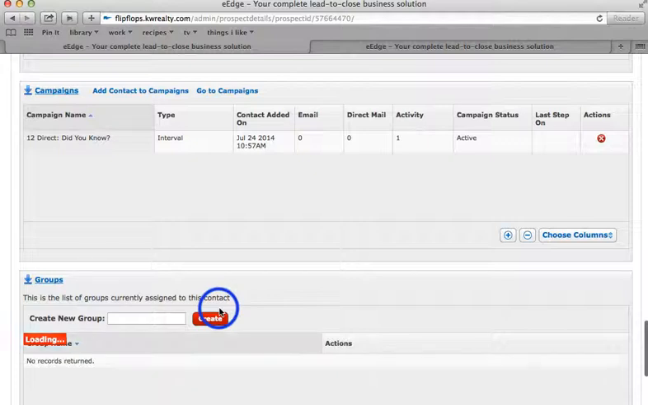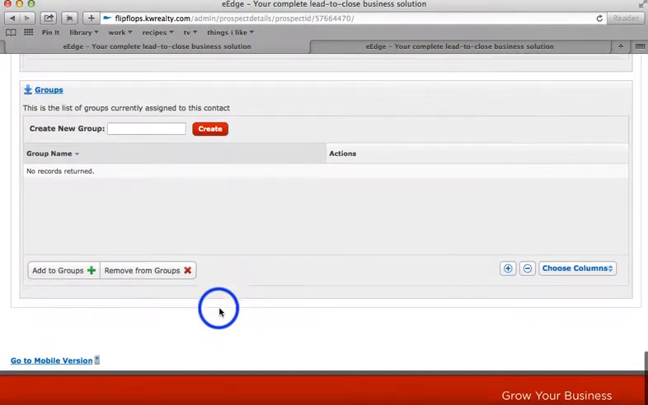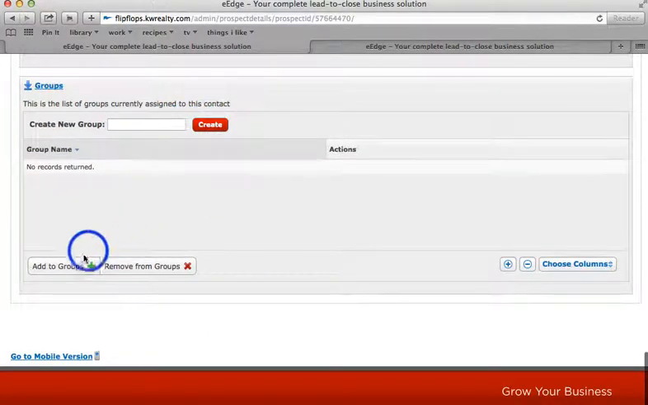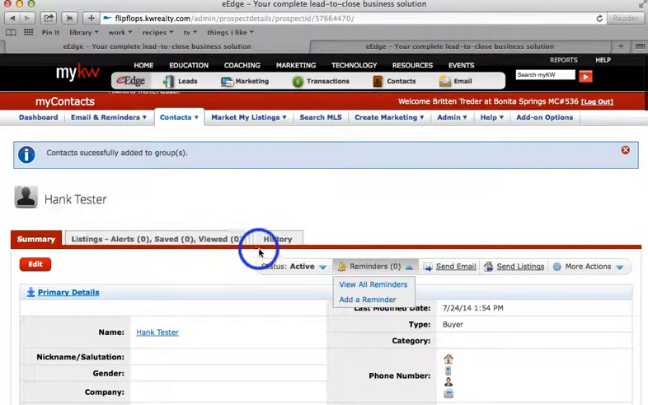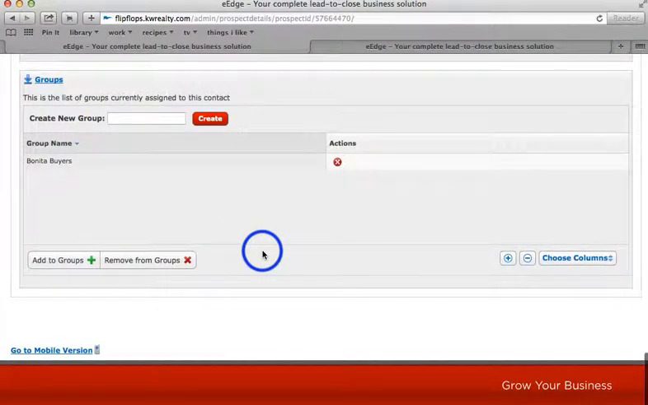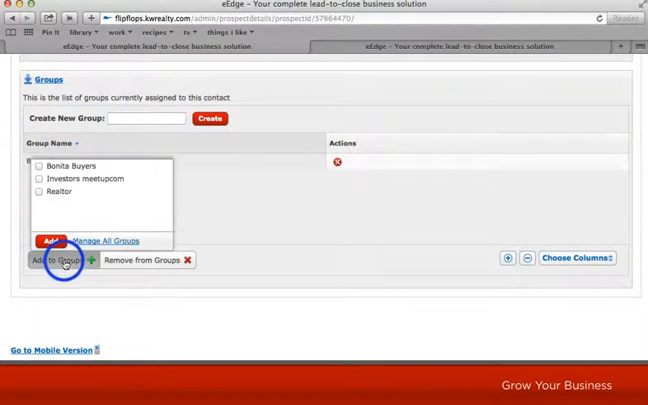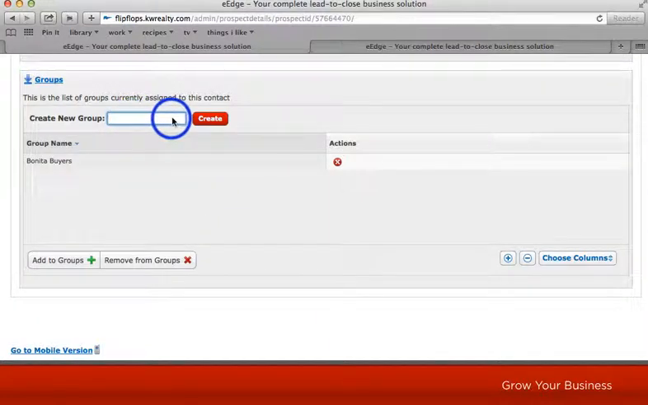The last thing we can do is put Hank in a group. So if I already have some groups that I've set up, for example, I have a group of realtors, a group of Bonita buyers, and a group of investors. If Hank is a Bonita buyer, I can go ahead and add him to this group right here so that I don't have to find him and do it later on. If I want to add him to a group that's not here, so I want to create a new group, for example, I can also do that.